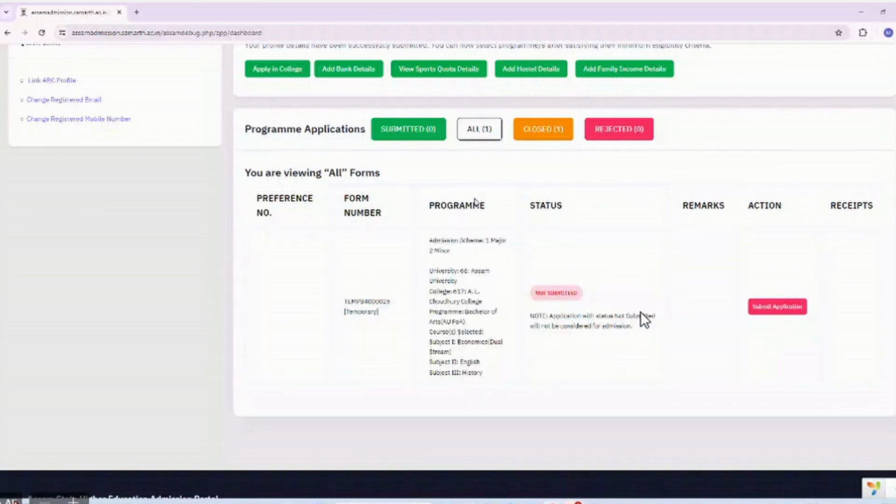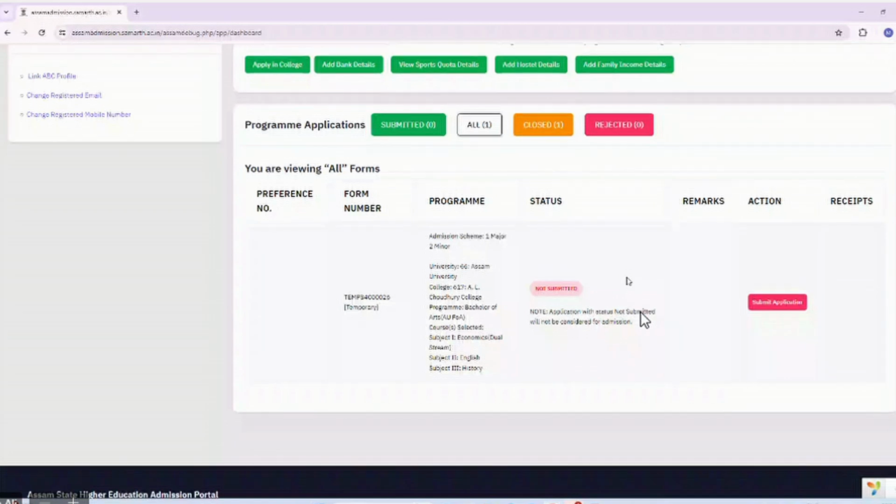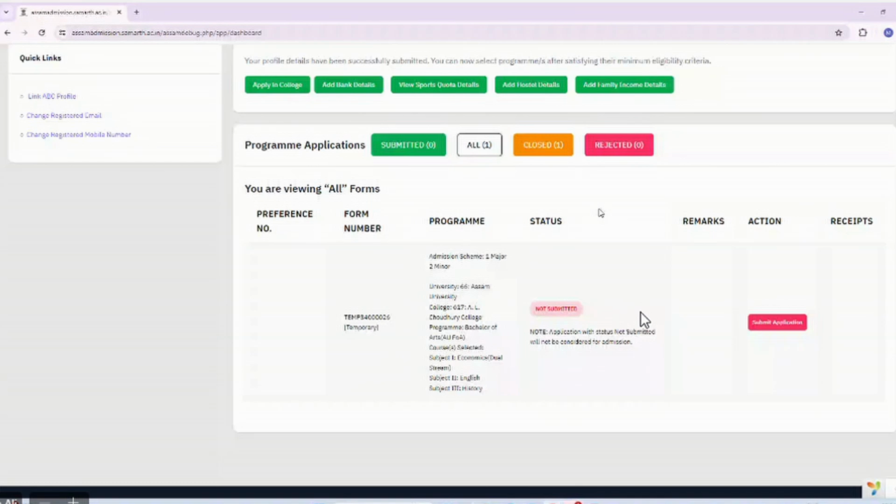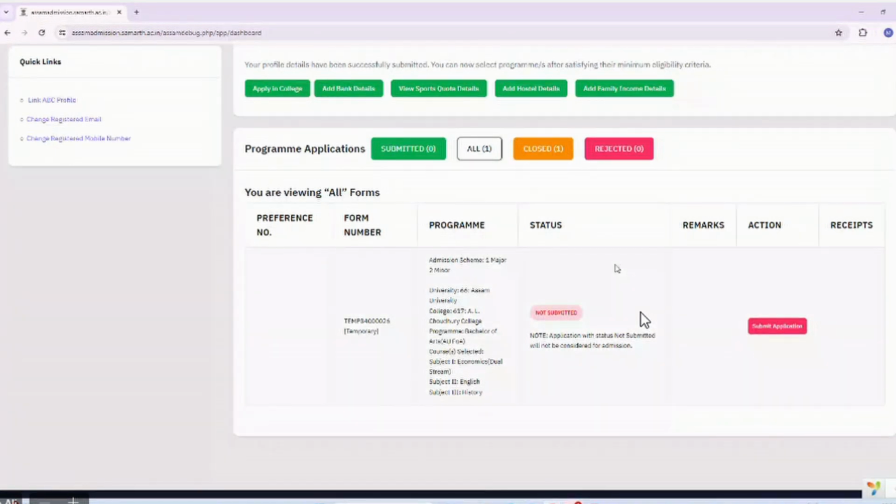Here you have seen under all applications, the application status is not submitted because we have not enabled the option in the demo portal. Once the student applies through the live portal, they can directly submit the profile from their end. Once they have submitted one application, they can go back to the apply in college option and submit a second application.